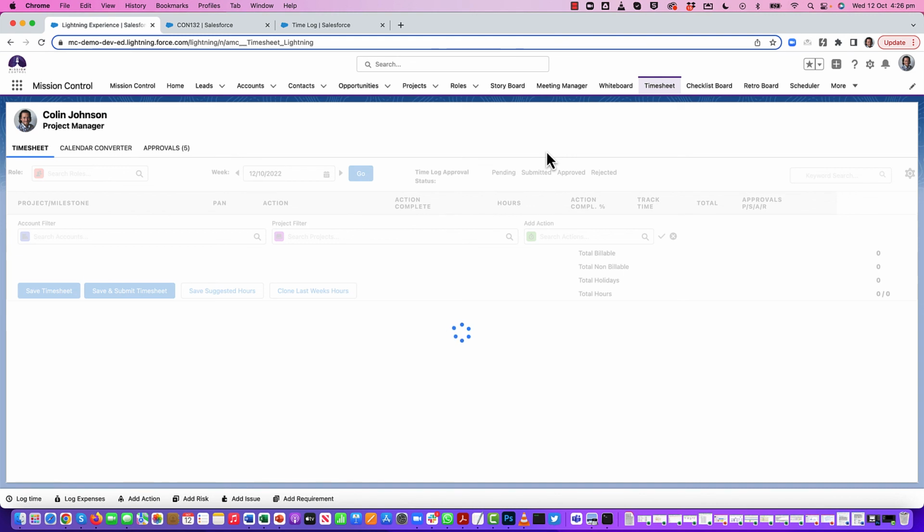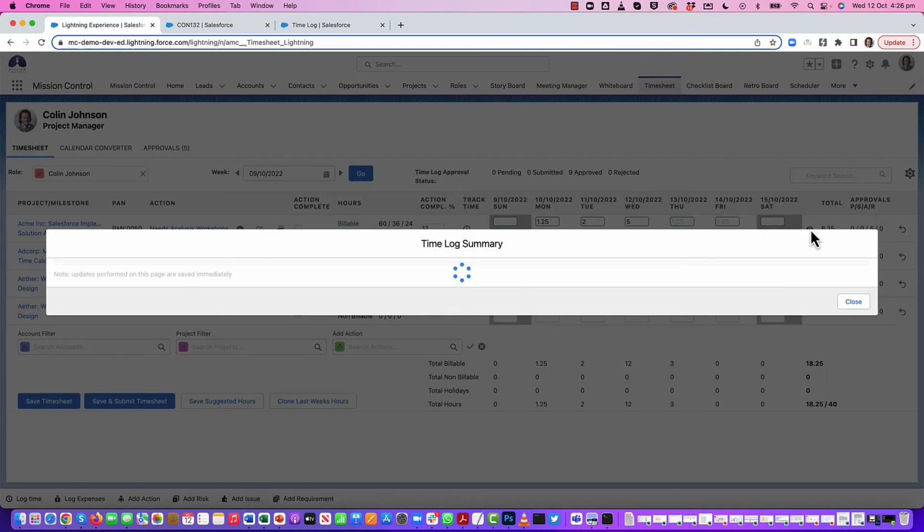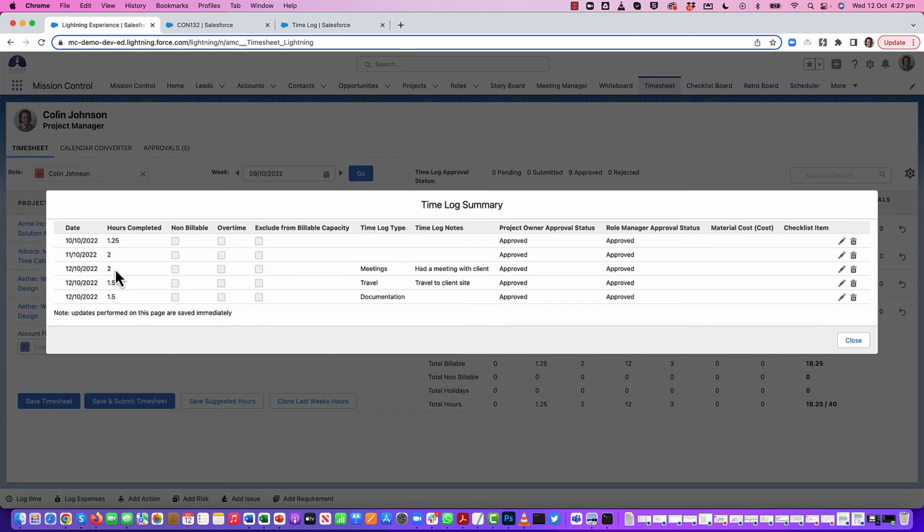Okay, so the other enhancement that we've made to this timesheet, which is something that a number of clients have requested, is the ability to reduce the number of hours that I've logged directly from within the cell, rather than having to go into the time log summary and reduce them individually.